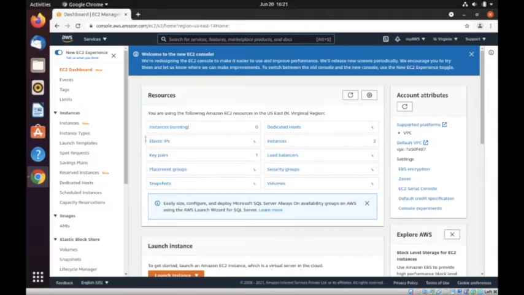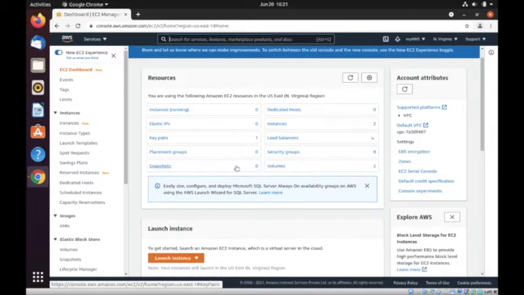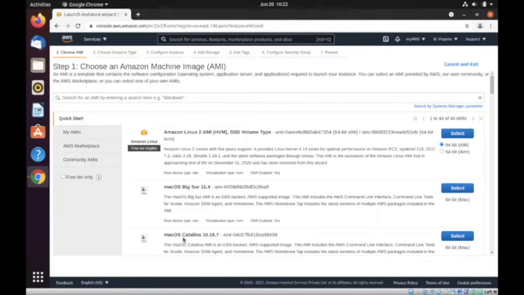Now, if I had any running instances or any of the other services, I could quickly see them over here. Right now I don't have any running instances. So I can go down to the bottom, and I can see a tab called launch instance. Let me click on it and launch my first instance.